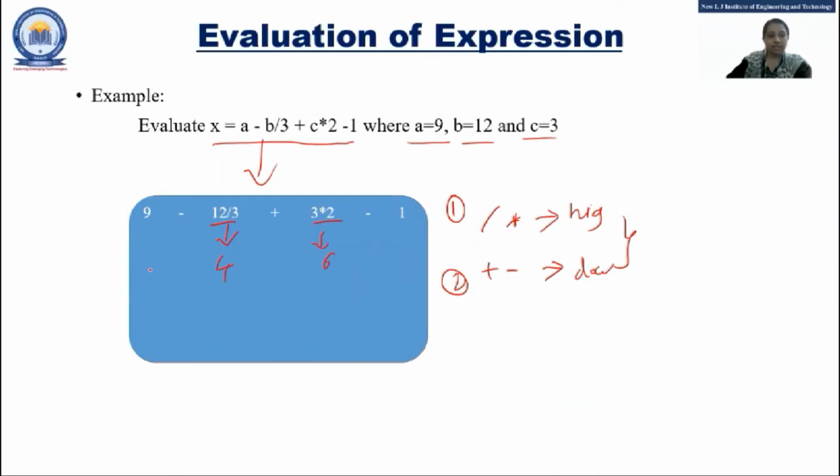So after this, the second step is 9 minus 4 plus 6 minus 1. Now I have only minus and plus, which are in the same category. So which side will it execute? Left to right. First 9 minus 4, that will be 5. Then plus 6 minus 1, so 11 minus 1. And then I have 10. Fine. So in this way, the expression is evaluated.